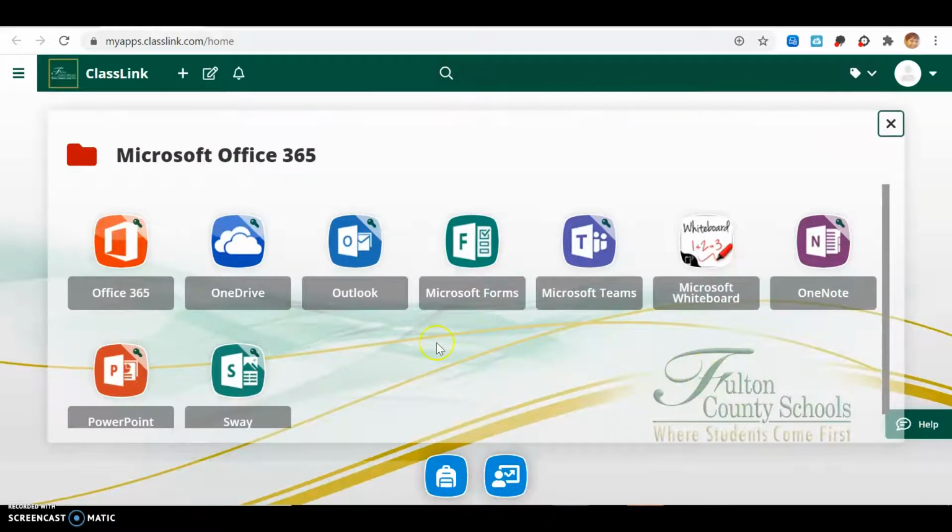When you open that app, you're going to scroll all the way over to Microsoft Teams. You can tell it's Microsoft Teams because it is purple here with the T. You're going to click on this app and it's going to open your child's Microsoft Team. I'm going to wait a little. It's opening up.